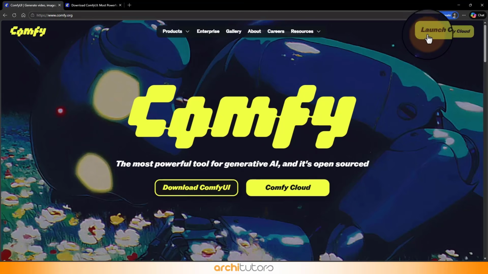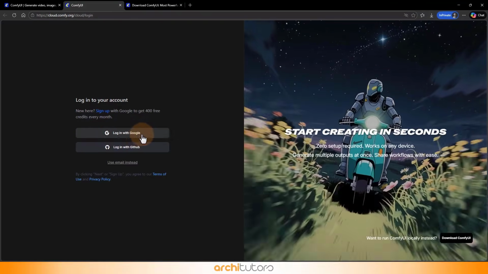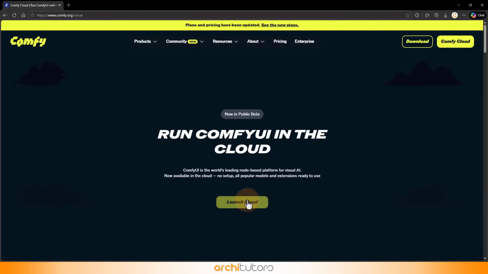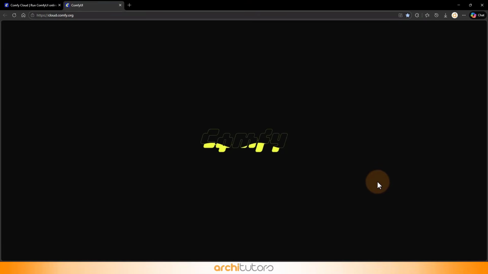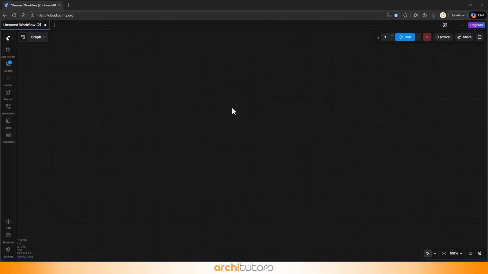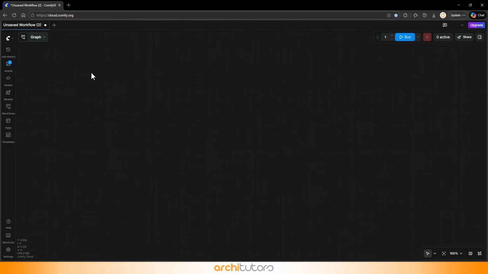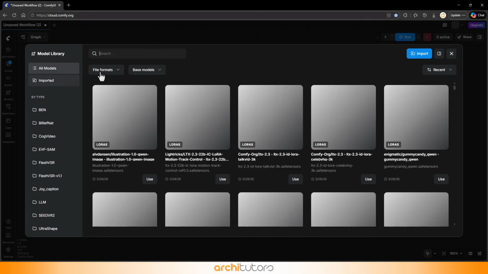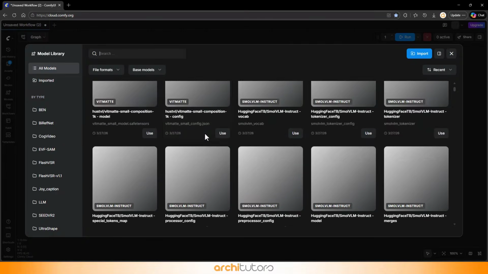If you're someone like me who doesn't have a mega system to run ComfyUI locally, sign up with any email. Once you're in, click the Launch Cloud option, and you're ready to go. What opens up is a visual canvas, very similar to Grasshopper, where you can build workflows step by step. On the left, you'll find menus to save, open, or export files. You'll also find a model library, where you can explore different models for your projects. Don't worry, I'll walk you through exactly how they work, step by step.